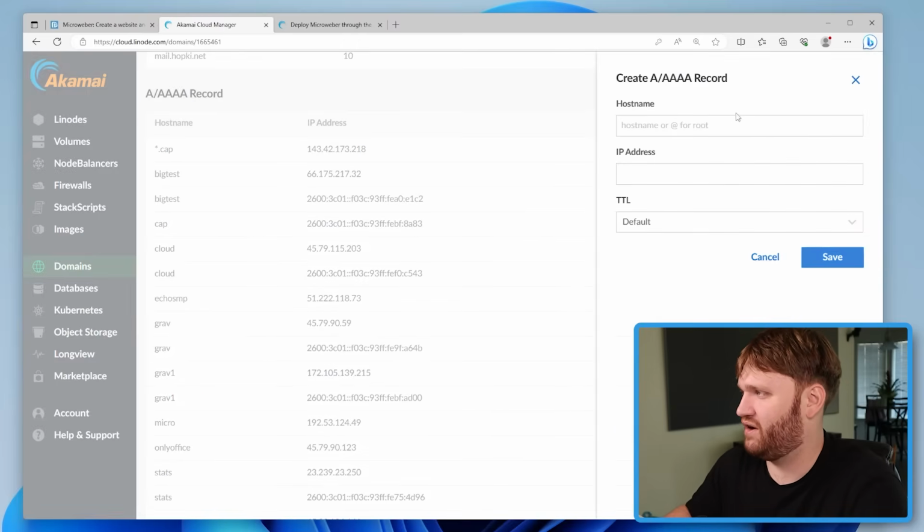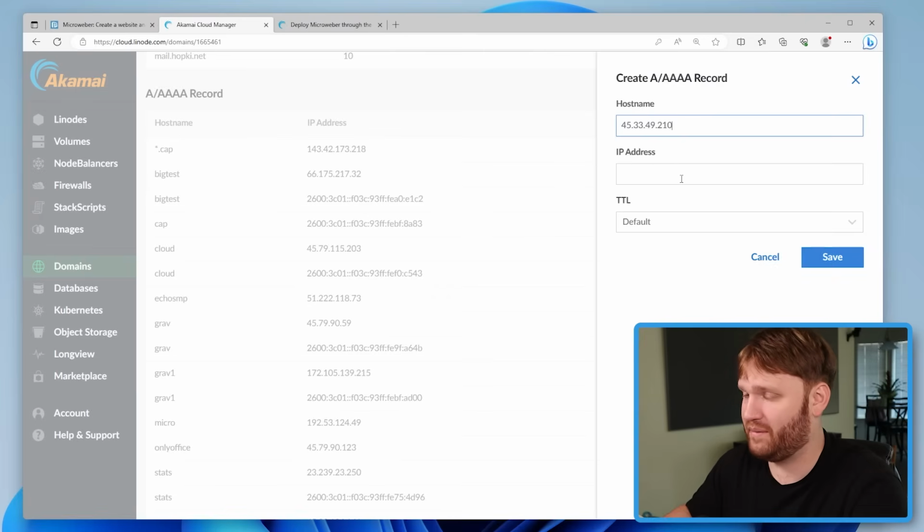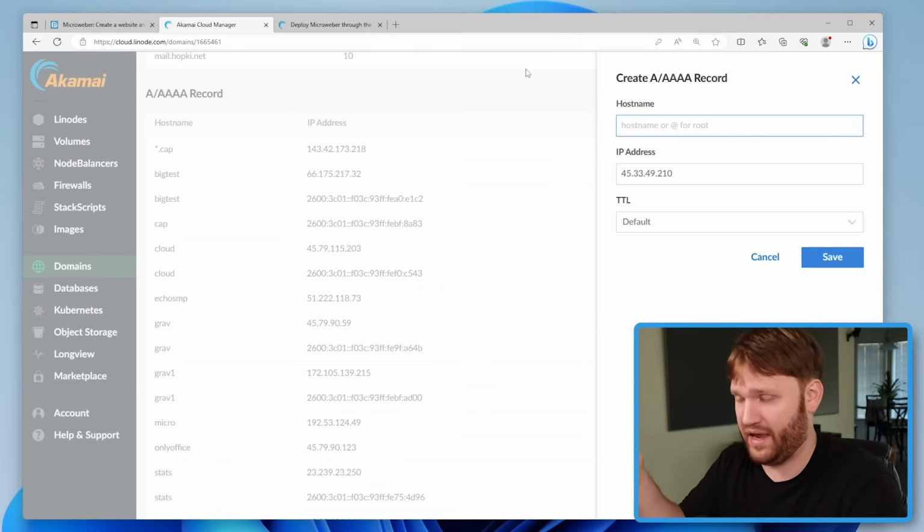But basically, easy process. We're just going to add an A record. We're going to paste in that IP address we copied. Oh, we're going to paste it in right here. My apologies. The host name is going to be your actual subdomain or domain. If I wanted this to not have a subdomain, I would just do the at symbol for root.